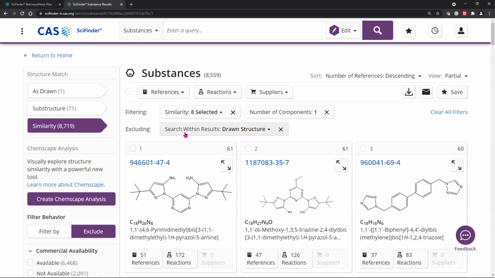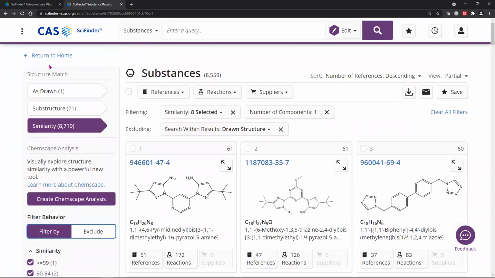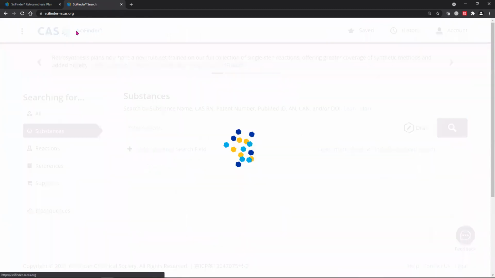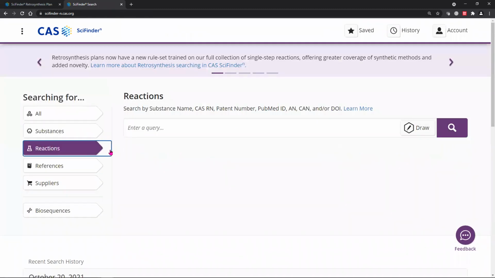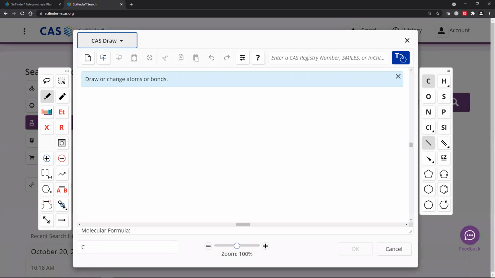But then you can exclude moieties. You could also include them as well. So I like to talk about these capabilities. Okay. With our last few moments, I want to talk about reaction searching, and we'll do this in a pretty quick way. So I'll put in a structure.